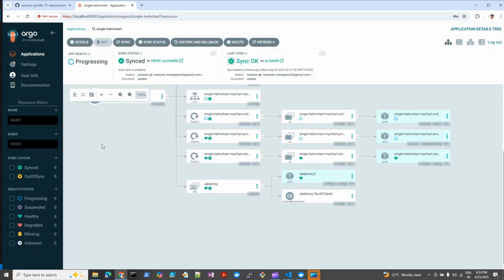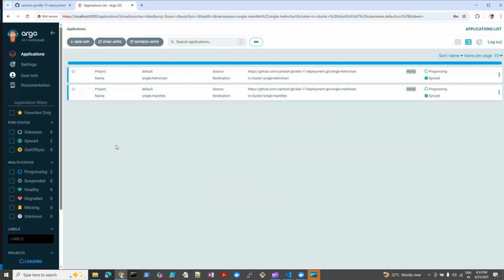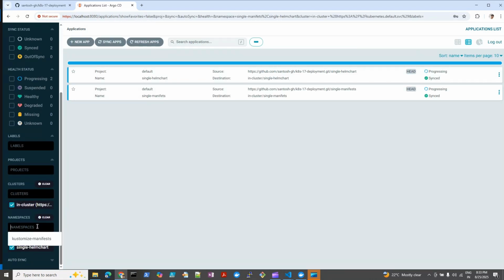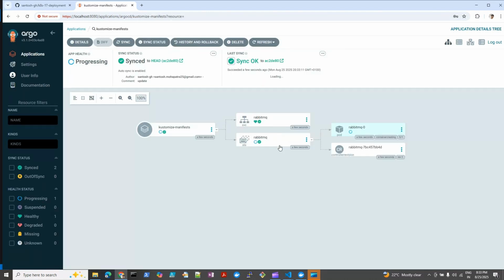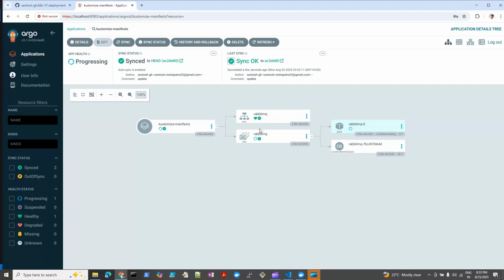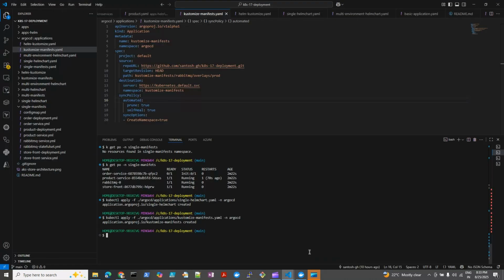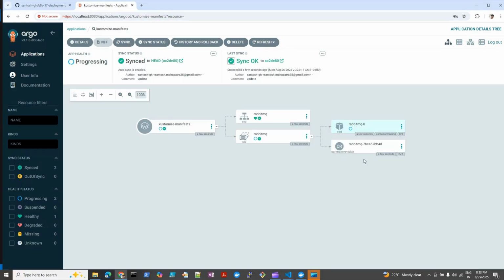Now if we come to the application and select the namespace, you can see it got created. In the Kustomize manifest cluster, you can see only RabbitMQ got created. It is the dev environment. Sorry, it should be the prod environment. I think it's the prod environment, and there should be 3 pods created. We'll see after some time.